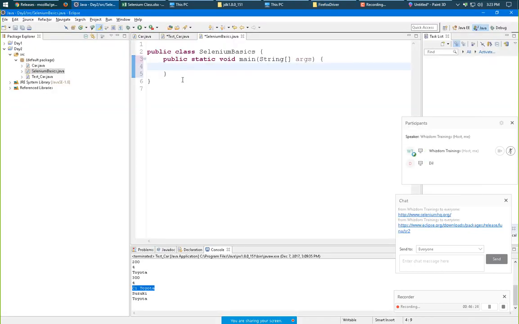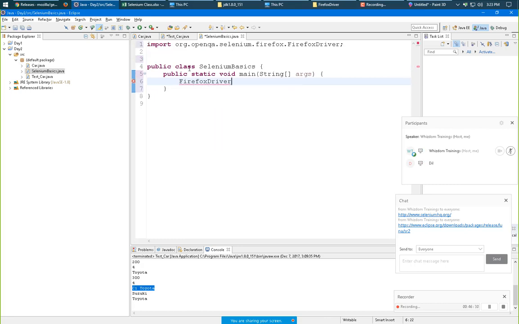So FirefoxDriver fd is equal to new FirefoxDriver. Here fd is the object reference, and new FirefoxDriver is the object.